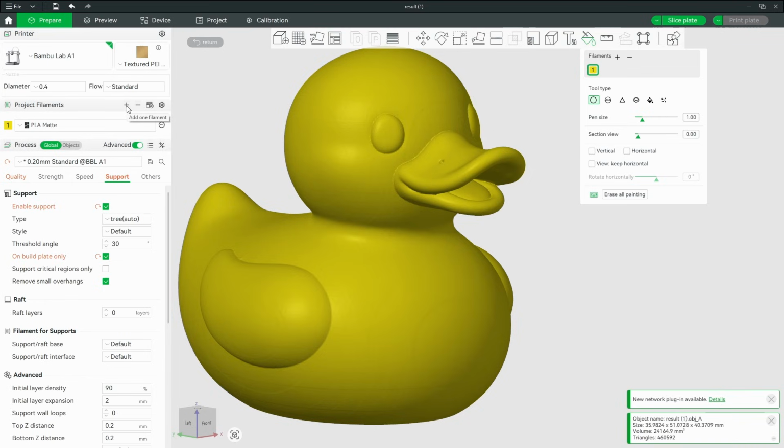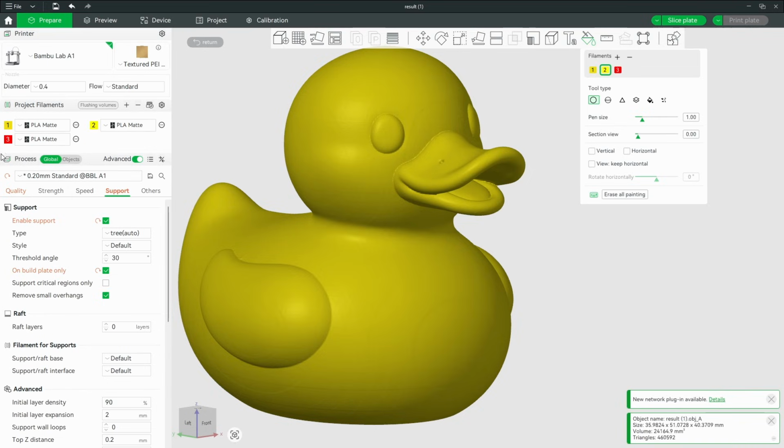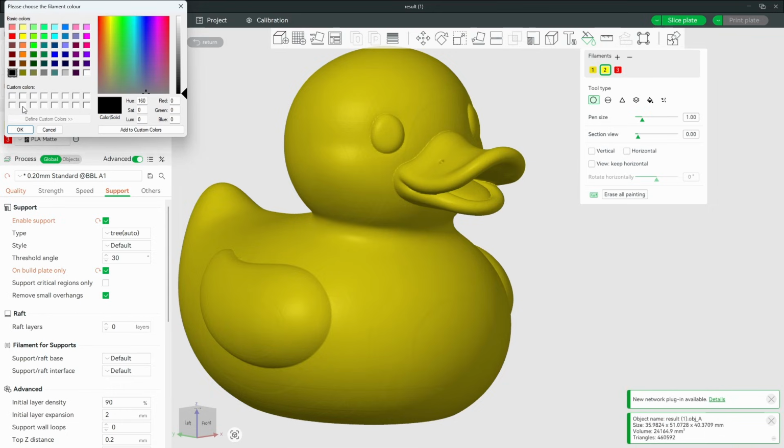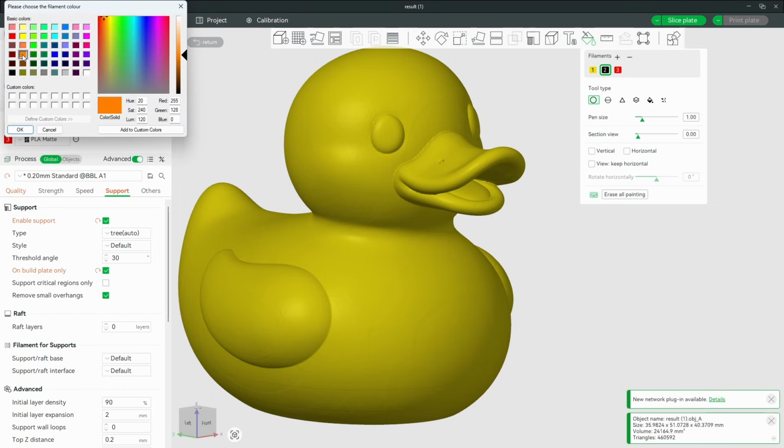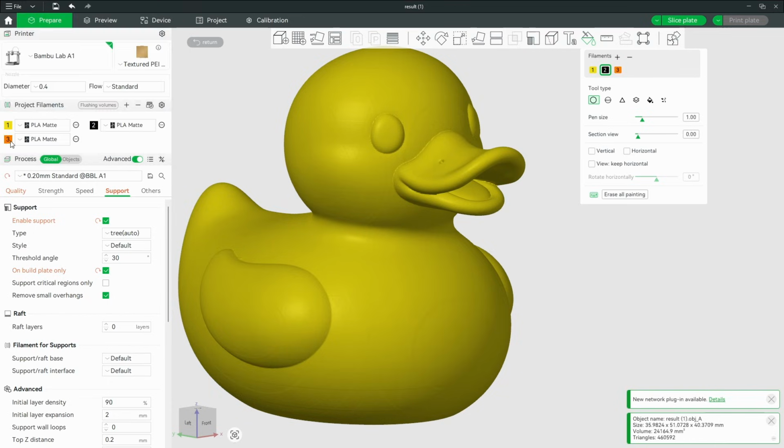But I'm going to add at least black and orange. So hit plus to add 2 more colors. Make this one a black. And click on the numbers here, and that's already a red. I want orange, okay? So we're gonna hit okay on the orange.